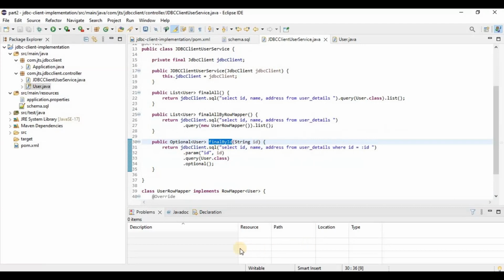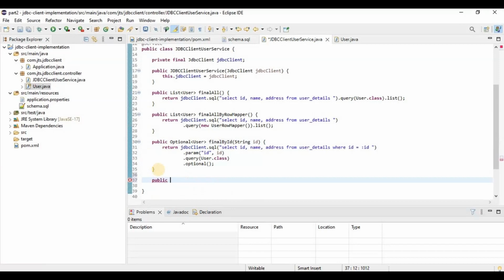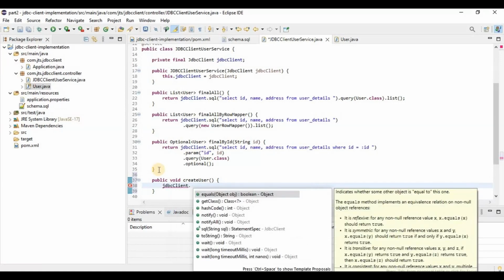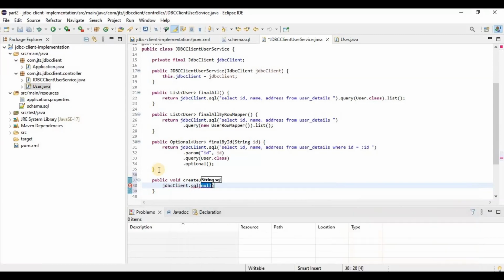Next we need to save the data. How are we going to do that? It will also be very simple: public void create user. Here we need to use this JdbcClient dot, and here again we need to use this SQL. Here basically we need to use the insert statement, like insert into the user details table, and we need to use the parameters. Next, after this SQL, we need to pass also these params.